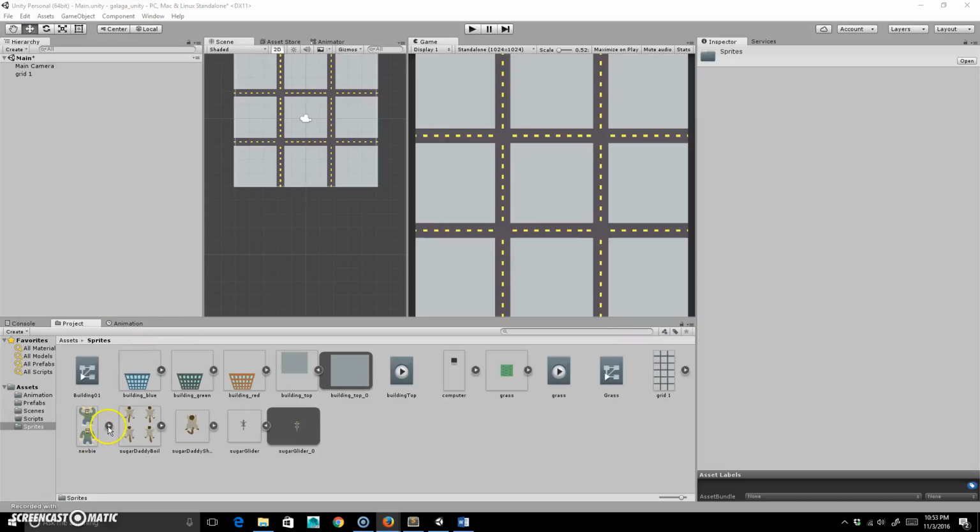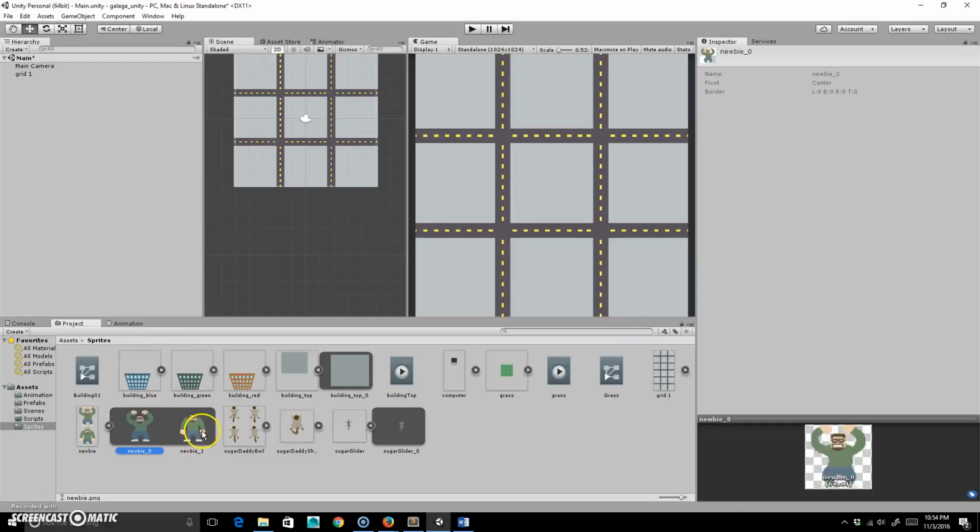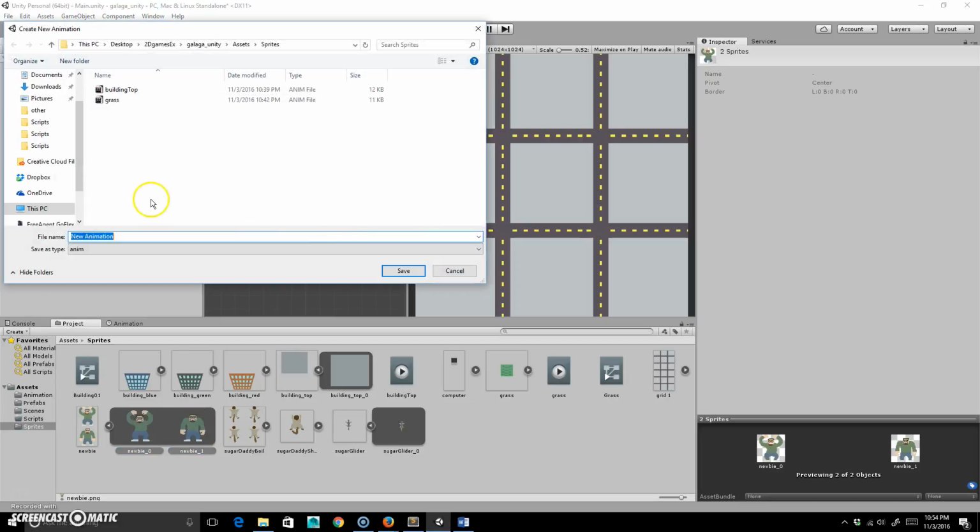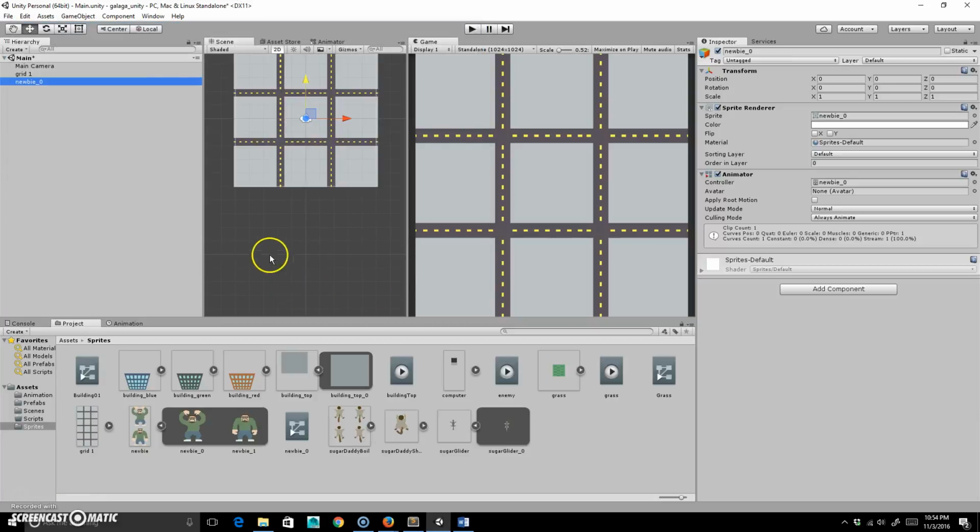All right, so for this guy, I'm going to do it this different way, where I'm going to select both of these sprites. I'm going to drag them in here. It's automatically going to ask me if I want to make an animation. And I'm just going to call this enemy, and we will save it. And I'm going to go ahead and make this into the foreground, and we will leave it at 0, okay?